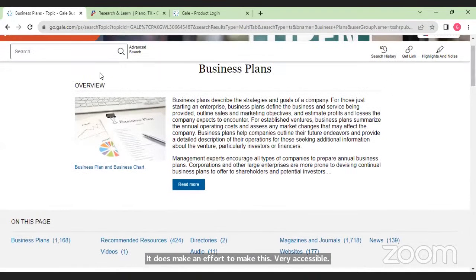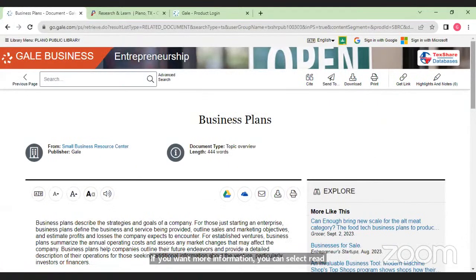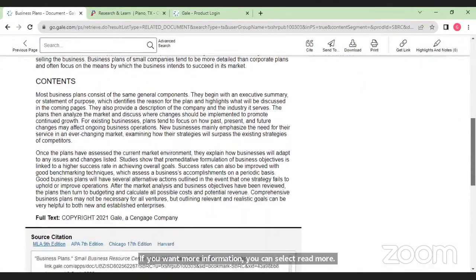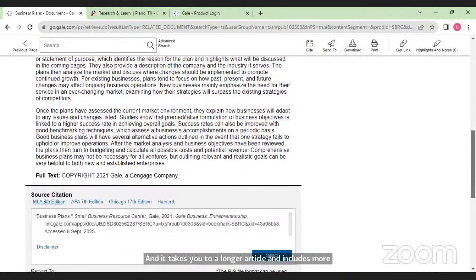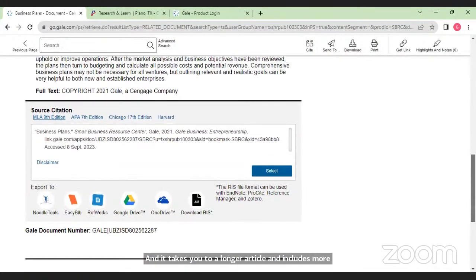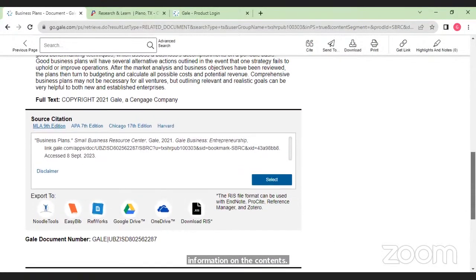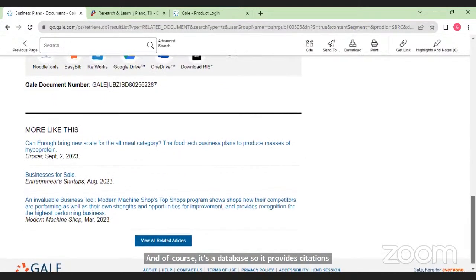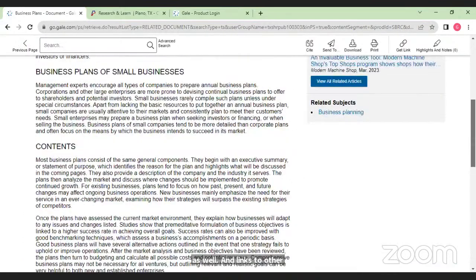So it provides this sort of encyclopedic overview at the top of the page for each topic. If you want more information, you can select read more, and it takes you to a longer article and includes more information on the contents. And of course, it's a database, so it provides citations as well and links to other similar resources.